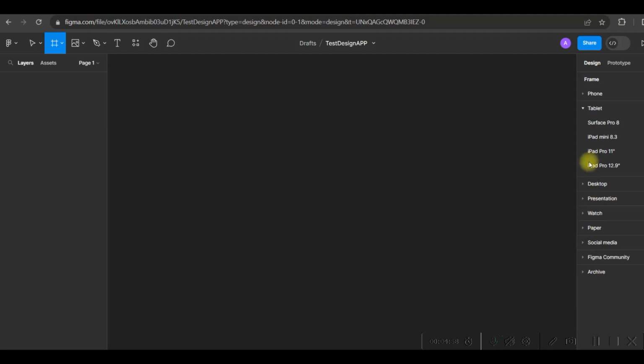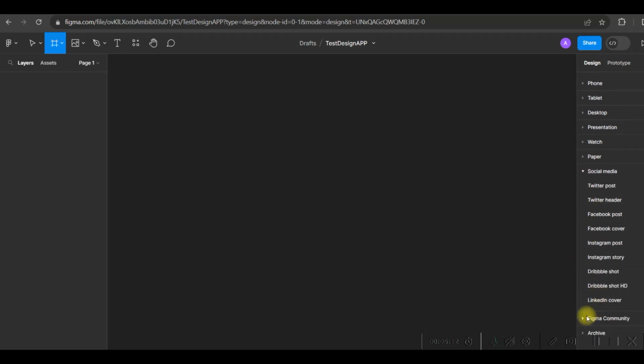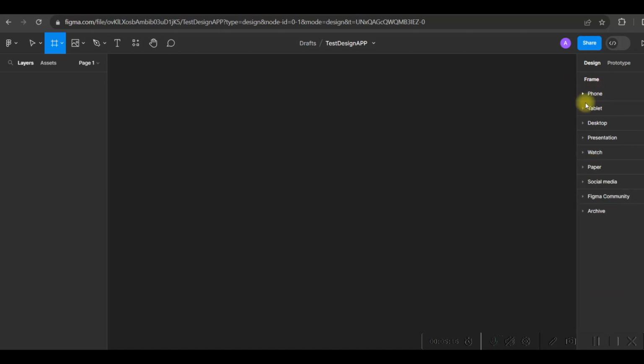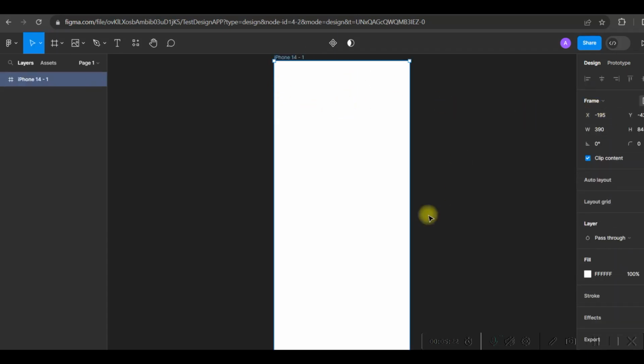You can create it for the tablet, you can create it for desktop, you can create a presentation, you can also create other formats for a simple sheet, for social media, or for adding it to the Figma community. So these are all the options that we have for the frame. So let's take a very simple iPhone. So you see this size that comes in for the iPhone 14, it's already given me.